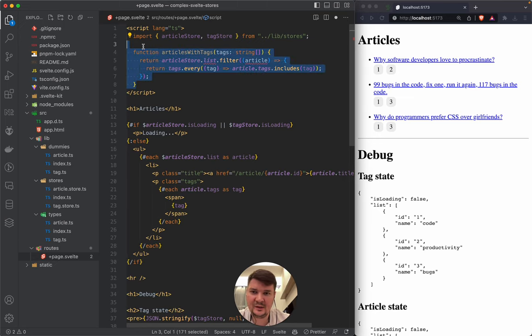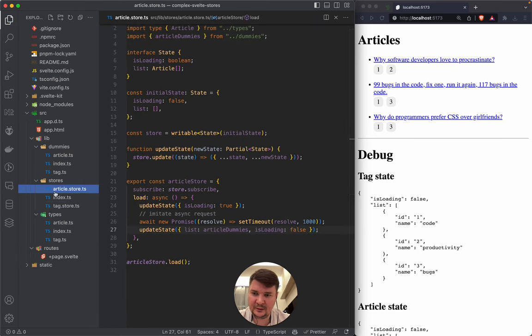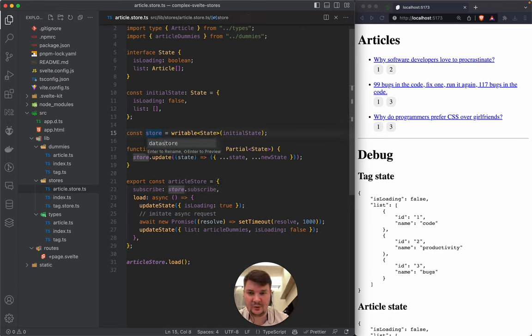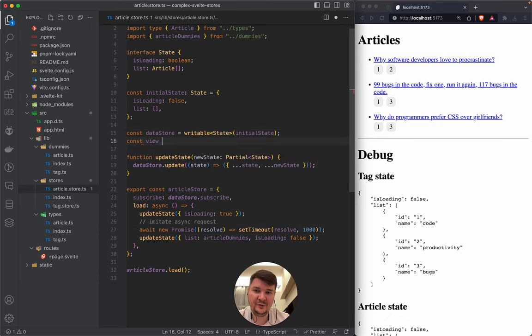So instead of this approach, I recommend next one. So let's go to article store. Here you can see we expose subscribe of our original store. So I want to rename it to data store. This is where our original data lays down. And this is what happens when we need to manipulate data. This store is affected. But also I want to have view store.